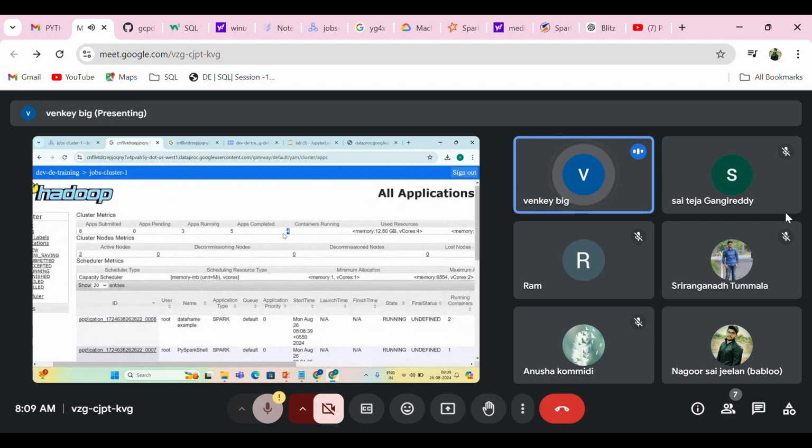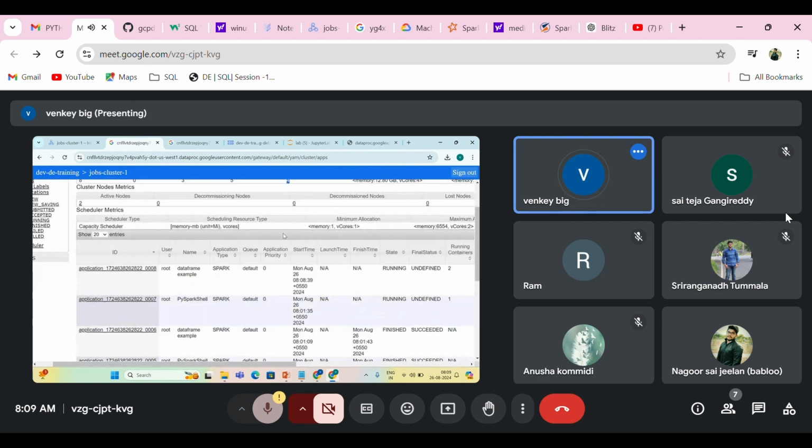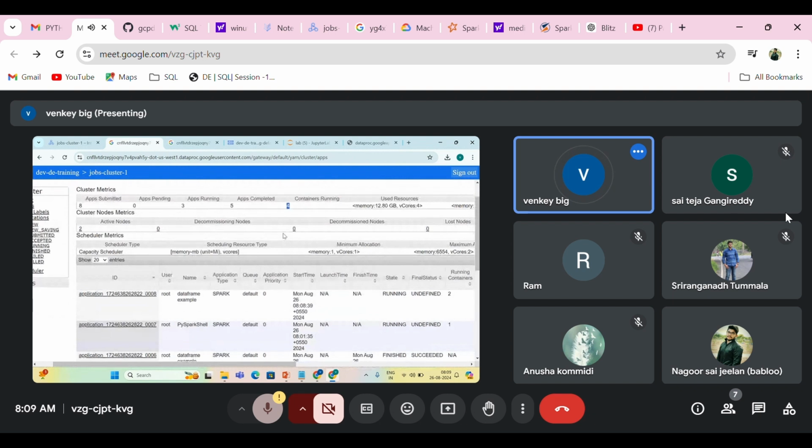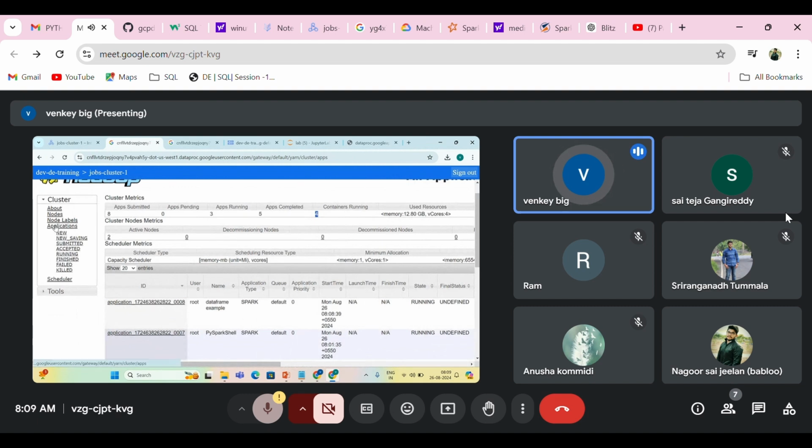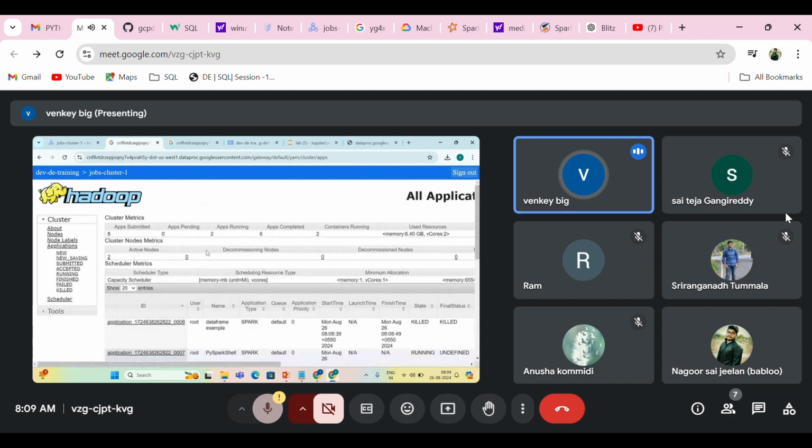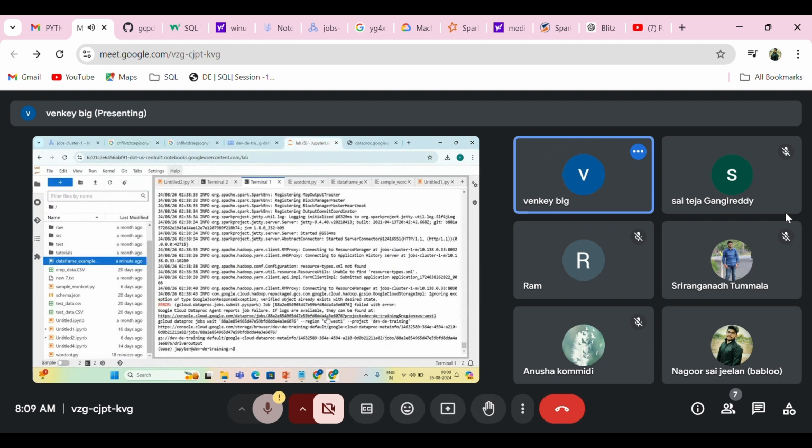So that way you can actually debug your applications, how many applications are running, how many applications are in pending state, right? So okay, so it got killed. Agent reports job failure logs. Soon we found that there's some issue with this cluster itself, guys.